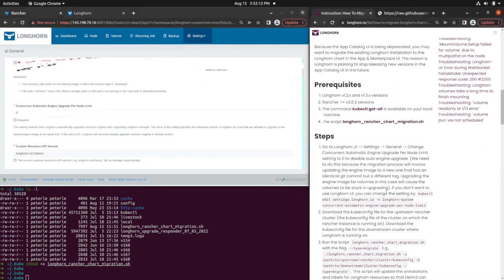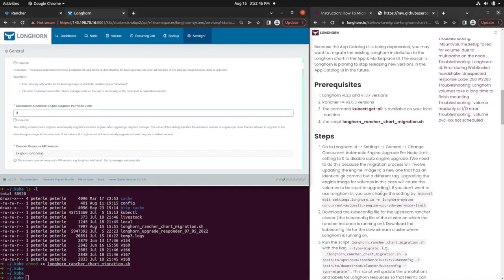The reason that we have to set that setting to 0 is because the migration process gonna involve updating the engine image to a newer one that has identical git commit as current running image, but with a different tag. If we don't disable this setting, upgrading the engine image for volume in this case will cause the volume to stuck in upgrading. So make sure that this one is disabled first.